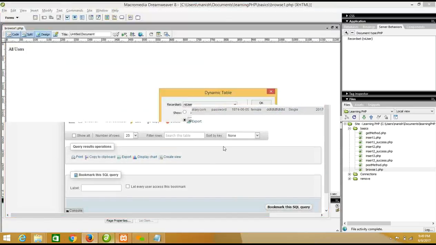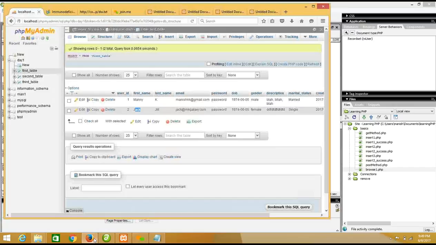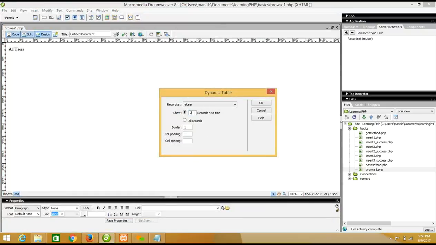Or I can choose 10 records at a time, or 5 records at a time, or 2 records at a time. If I choose 2 records at a time, it will display only 2 records. Even if there are thousands of records in the database table, and I say 2 records, it will display only 2 records. So for today's demo purpose, put only 3 records at a time. I don't want to show all the records. I want to show only 3 records.